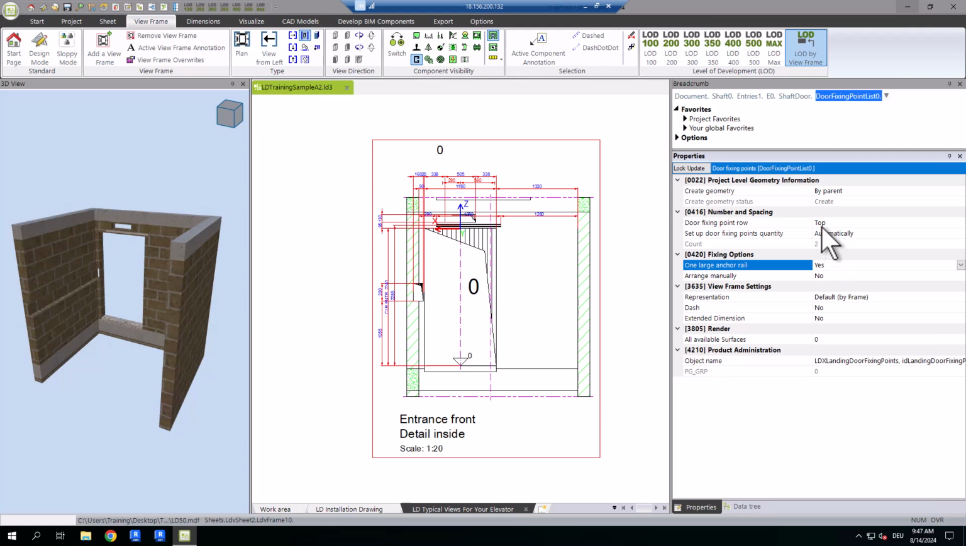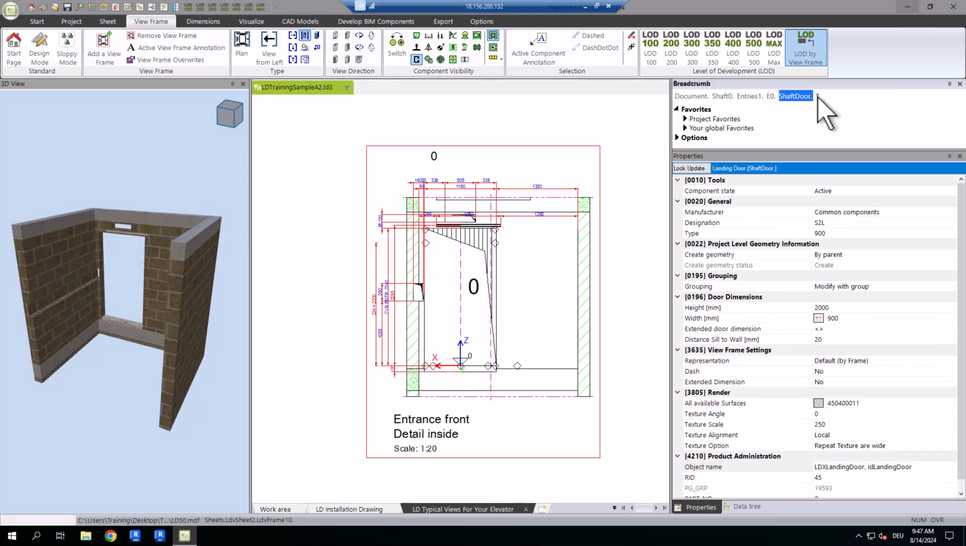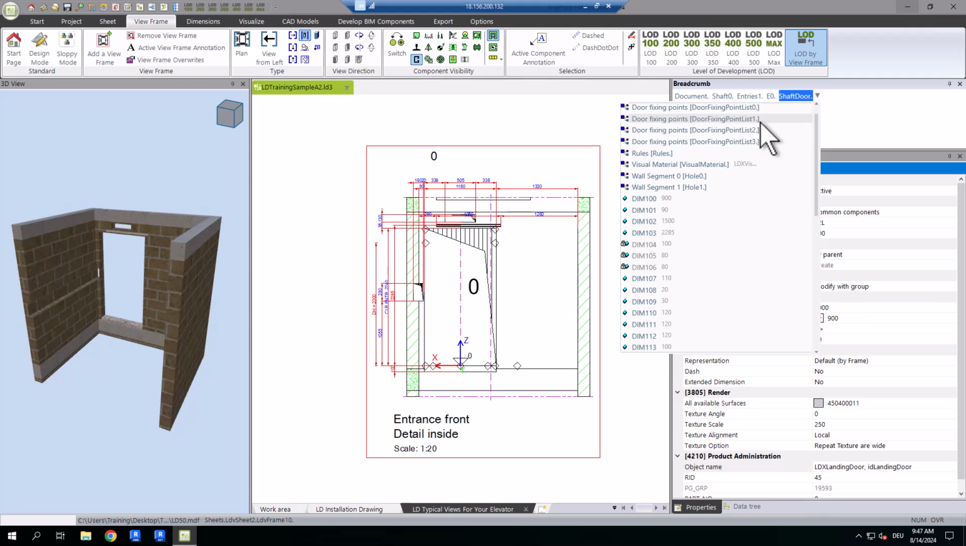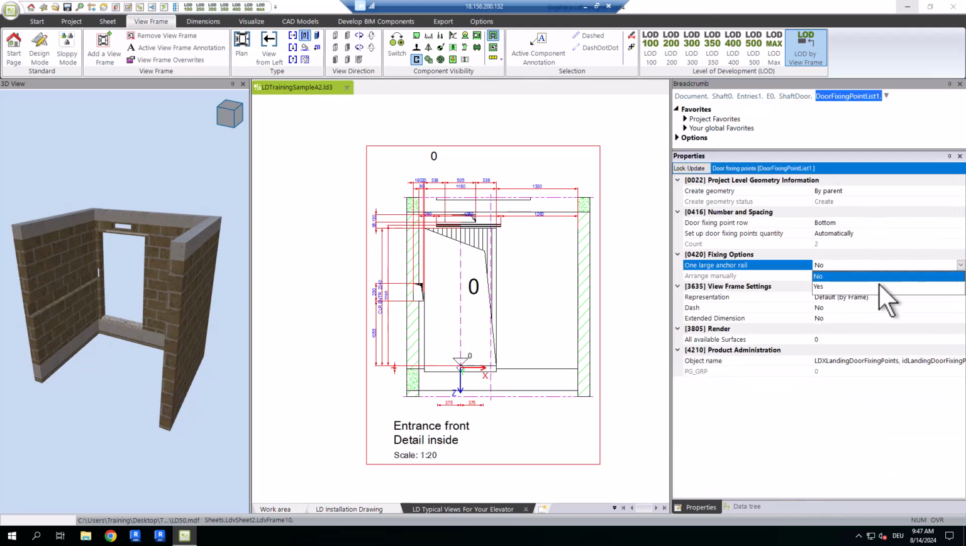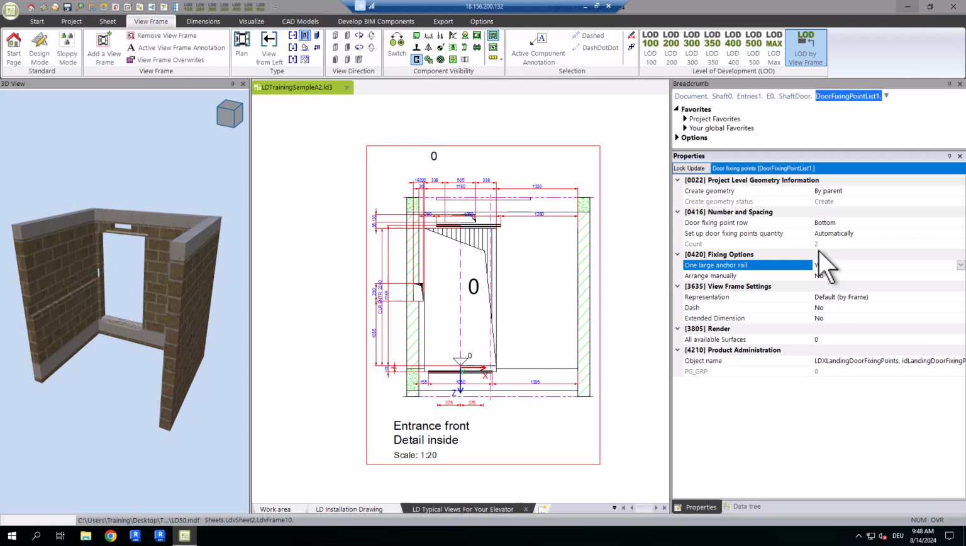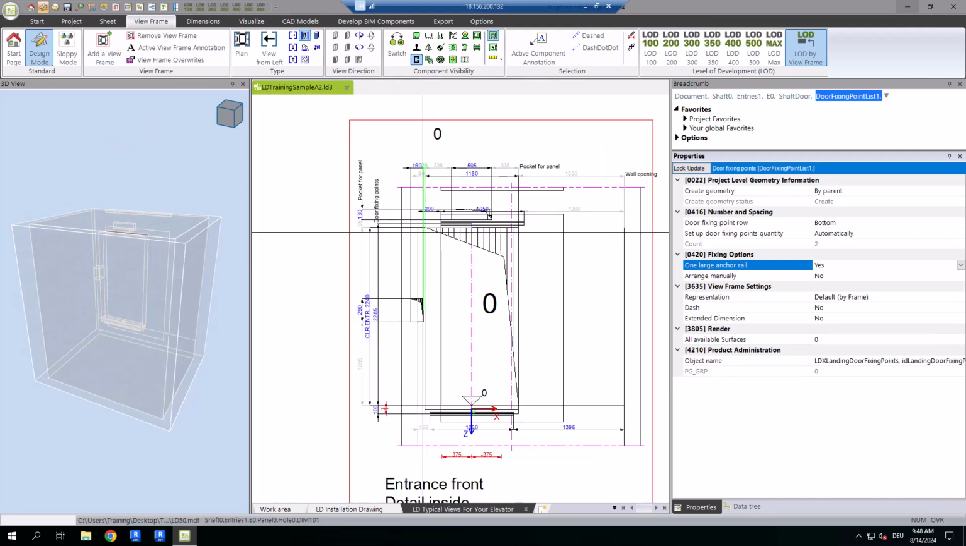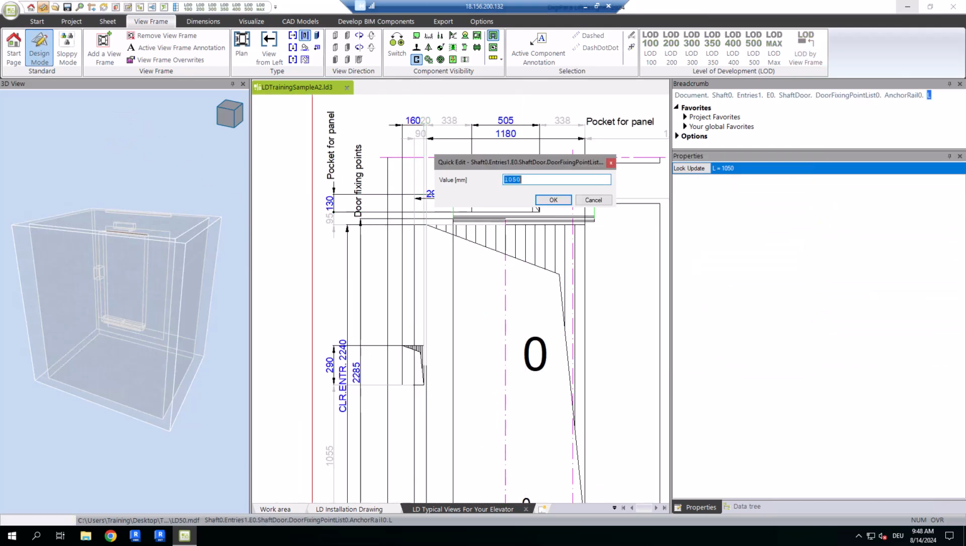Ensure that the component group is visible for the view frame. To add the bottom anchor rail, repeat the same steps with Door Fixing Point List 1. Next, let's position the anchor rails. Switch to Design Mode and adjust the dimensions in blue to position them and achieve the desired length.